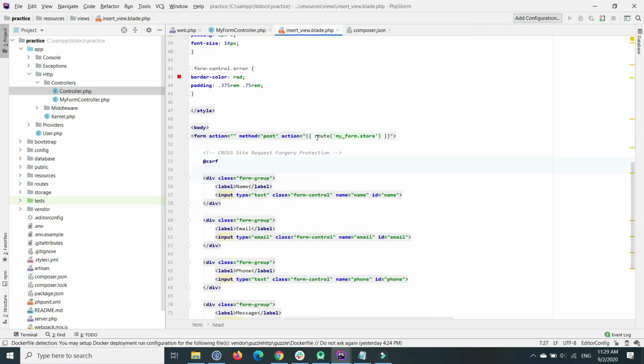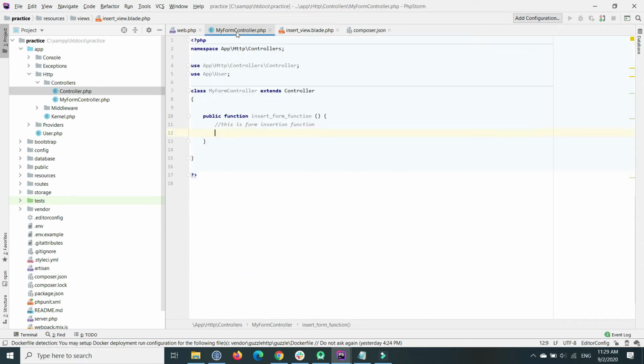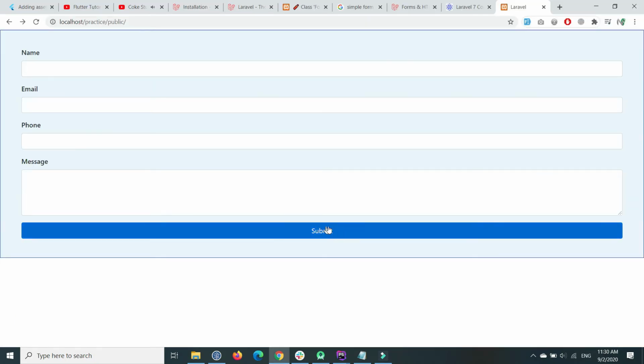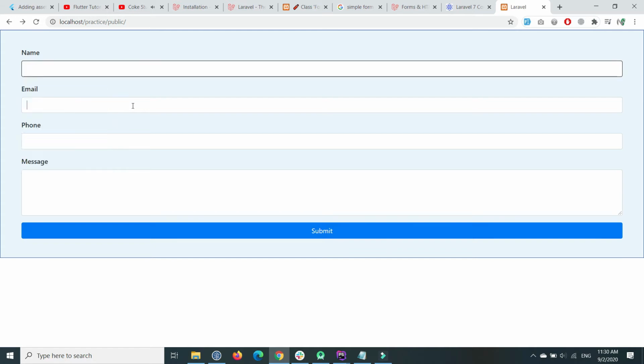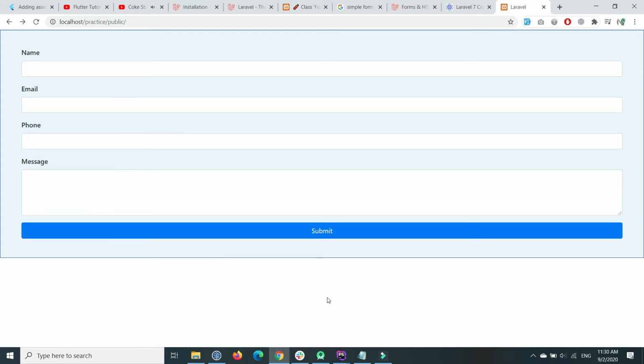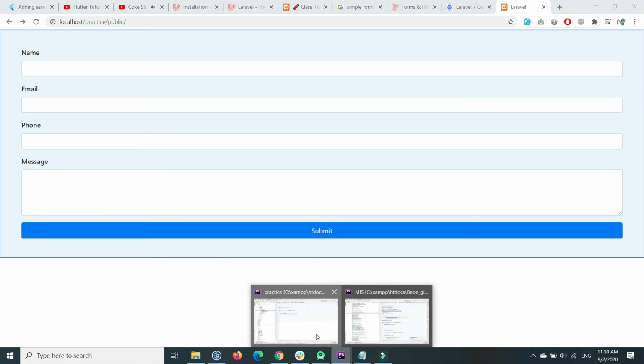Inside the view, inside the form action, I write the route, that is my form dot store. So whenever the form is posted, our program flow will come to that function, and through that function we catch all these variables, that is name, email, phone, message, for further action.